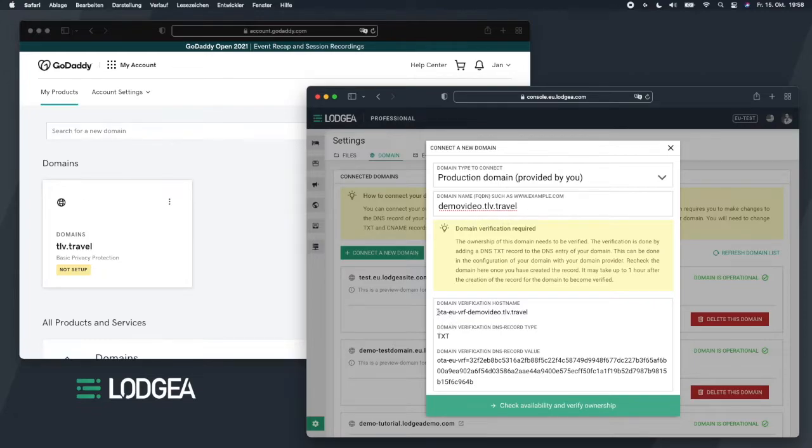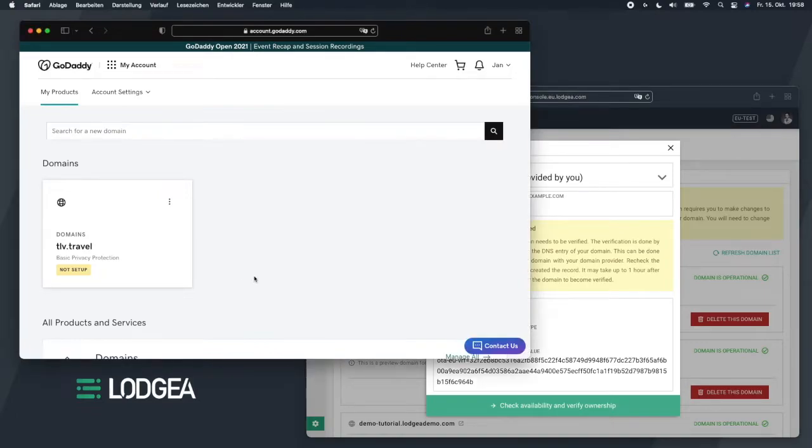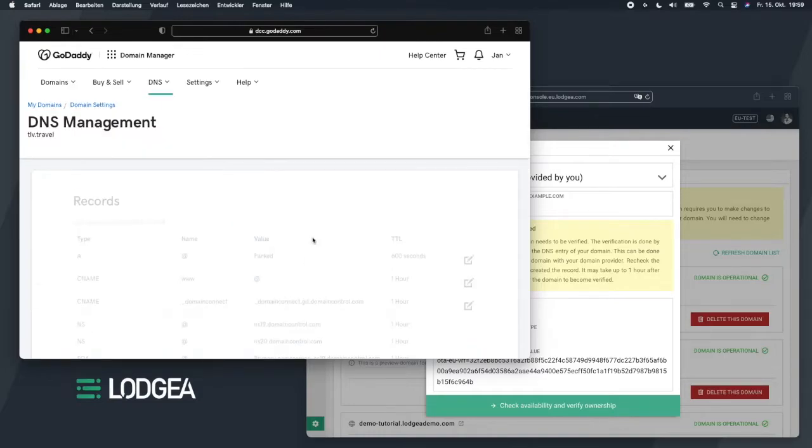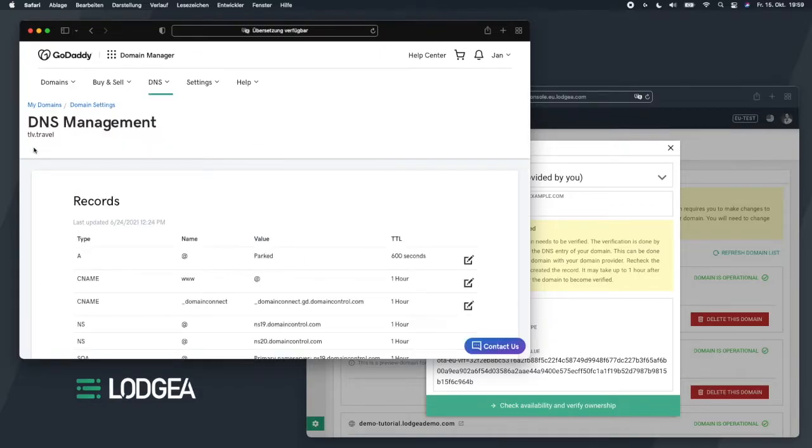So I have the demovideo.tlv.travel, and the system wants me to create a TXT record. You don't need to know what all of this is. I will guide you through the process now. So jumping into my GoDaddy account, I see I have the tlv.travel product here. And then after opening the product, manage DNS. That should bring me there directly. Yes. So I went to the product and then onto manage DNS.